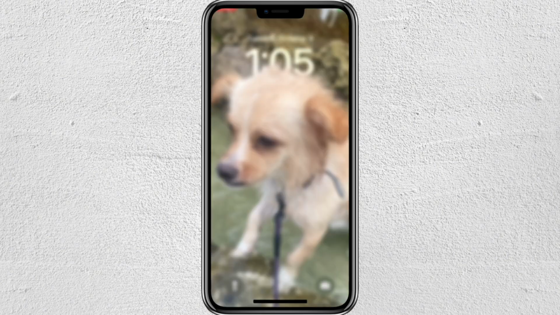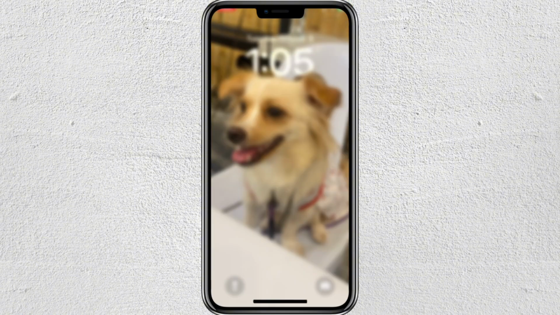And there you have it. You now have a lock screen that rotates through multiple photos.